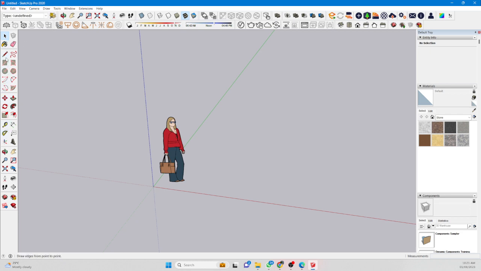First, we need to draw, and for drawing there is the line tool. This is the line tool. With the help of this line tool, we can draw any line in any direction, like this.